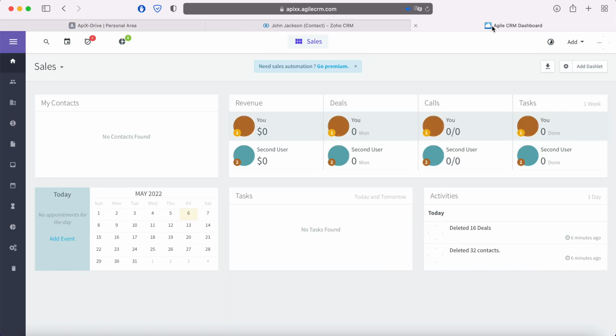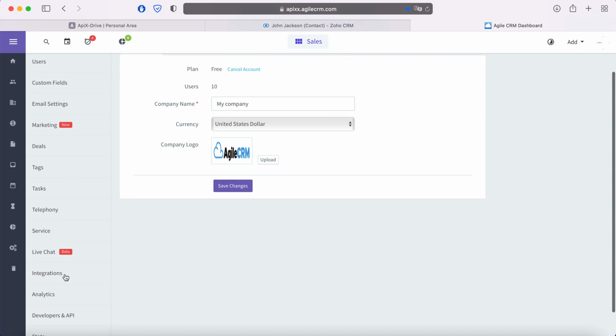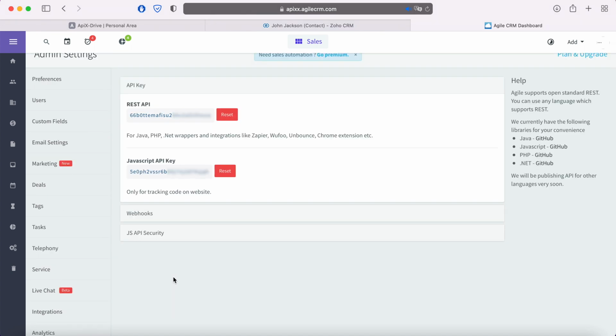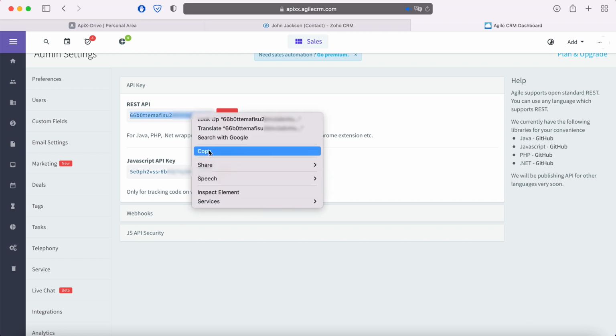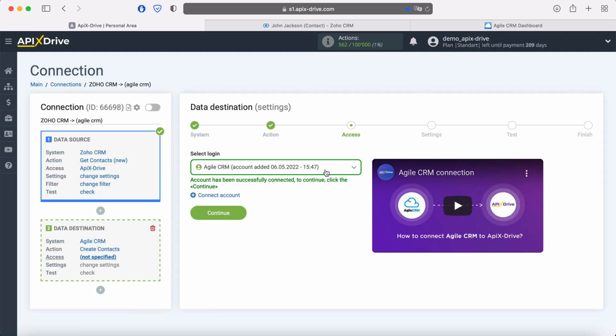To get the API key, go to the Administrator settings. Now to the Developers API section. Copy the REST API and paste it into the appropriate field in the ApiX-Drive system. When the required fields are filled, click Save. When the connected login is displayed in the list, select it.